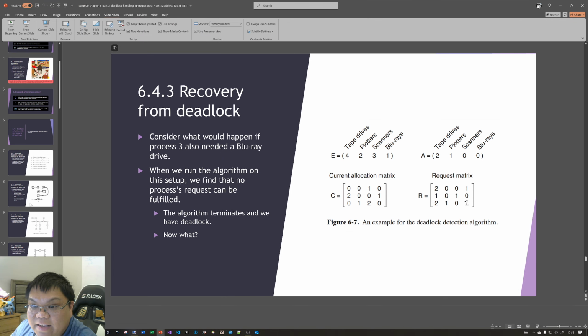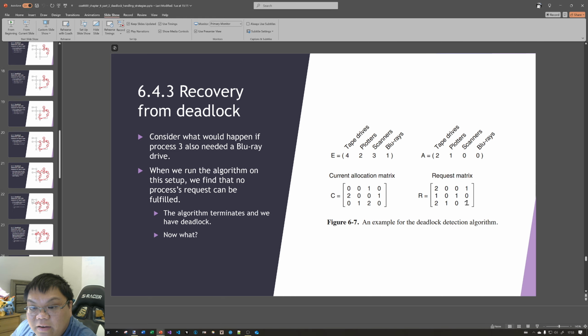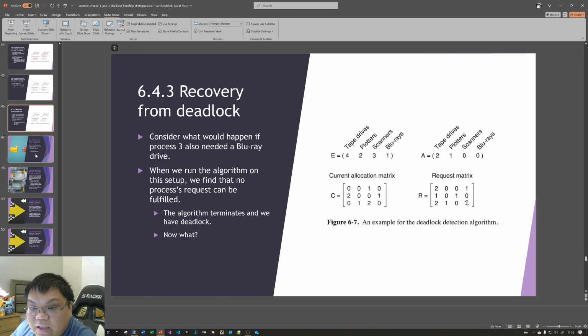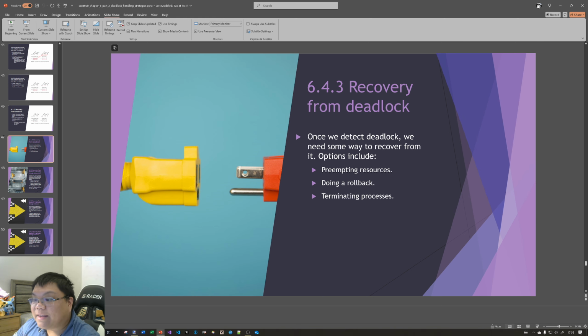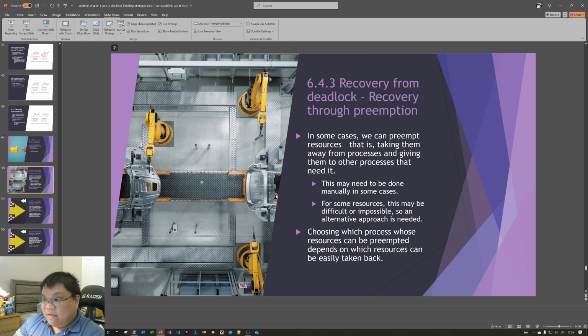This is deadlock detection, and the next part of that is recovery. What do you do once you find deadlock? Well, there are a few things you can do. You can preempt resources, do a rollback, or start killing processes. In some cases, you can preempt resources, but you may need to do this manually, or at worst, it might not be possible to preempt resources at all.